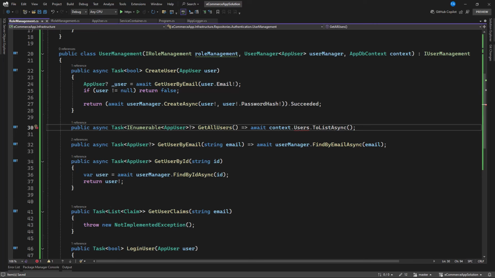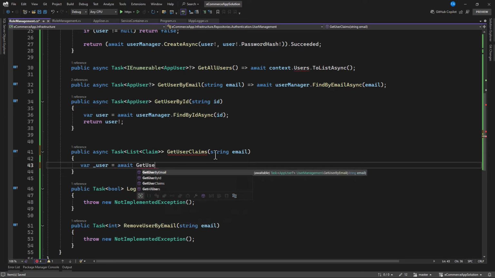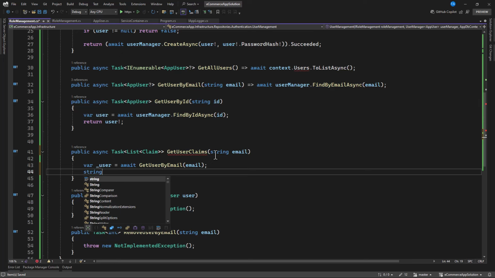Now get user by ID. So this get user by ID, what can we do? Okay, we have it already. Get user claims, that is what I'm talking about. So get user claims, we are going to return a list of claims. Here we take in the email, and now with this email, we're going to say that var user is equal to await. Let's call this internal method to get user by email, this email. So once we have this, we can check for the row.